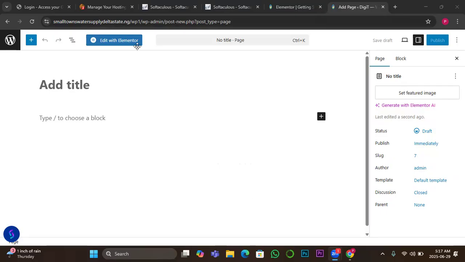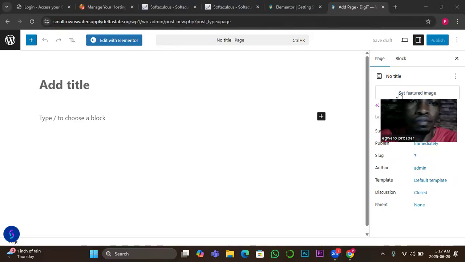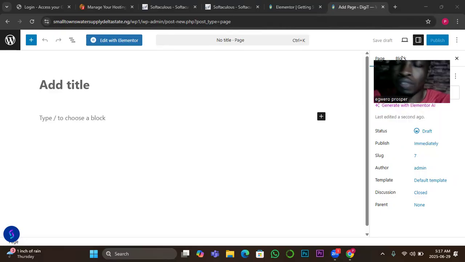Okay, I know in our last class we stopped at how to install plugins, where I taught us how to install Elementor as a plugin for page builder. And I know I have extensively explained what Elementor is.